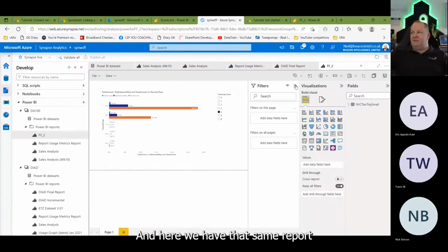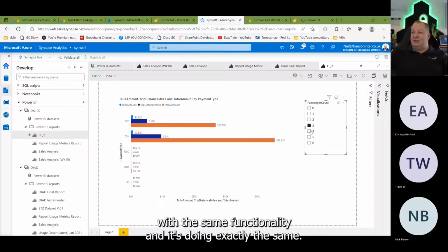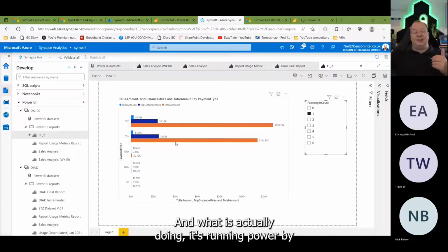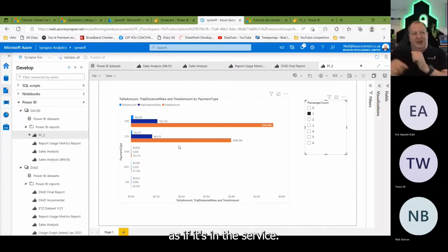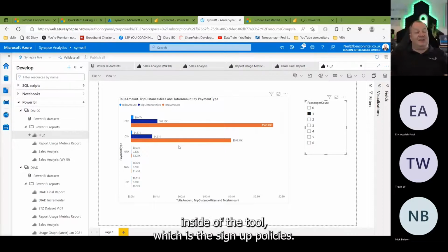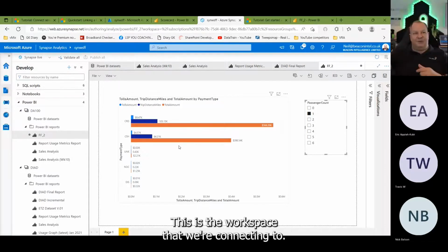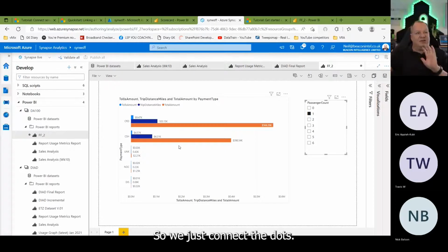And here we have that same report with the same functionality, and it's doing exactly the same. What it's actually doing is running Power BI as if it's in the service. You've just got an embedded view of this inside of the tool, which is Synapse Analytics. Okay. So we've got all the same functionality, and it's the exact same report. It's not a copy of the report. This is the workspace that we're connecting to. So we just connected the dots.